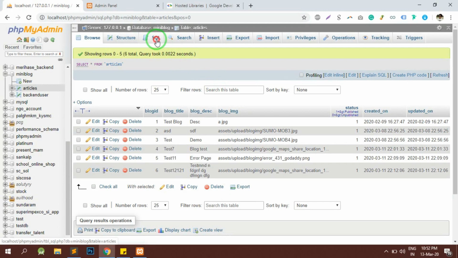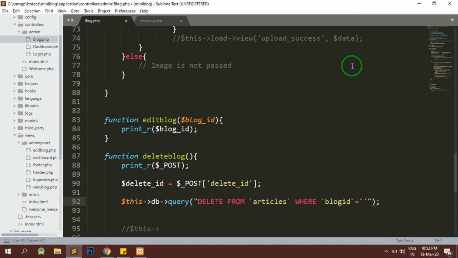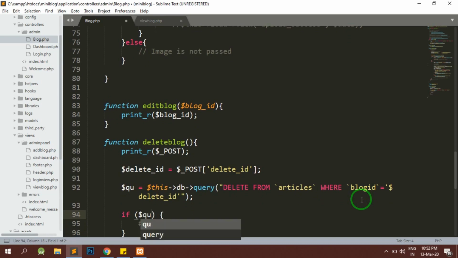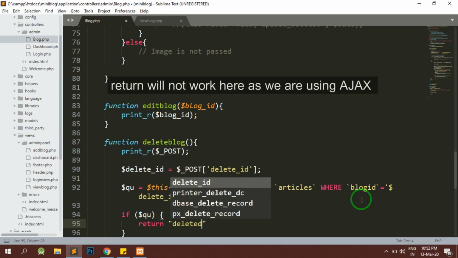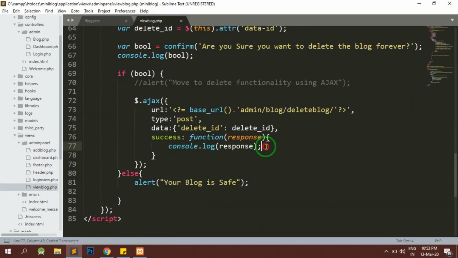Let's take the query from here itself. Where block id equals to whatever we want to delete, delete id. And here is our query. So if our query has executed properly, then we would just return, or we can also echo return deleted. Otherwise we will return not deleted. Accordingly we can check and alert the status here in the console.